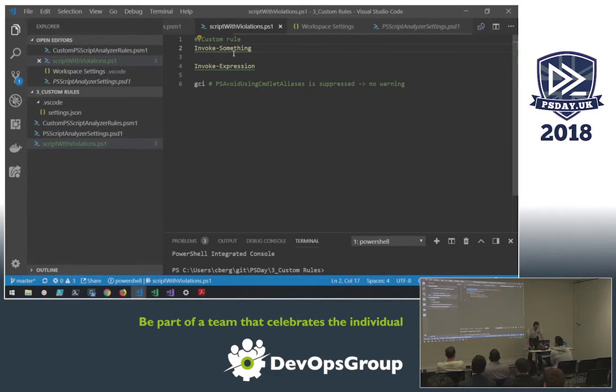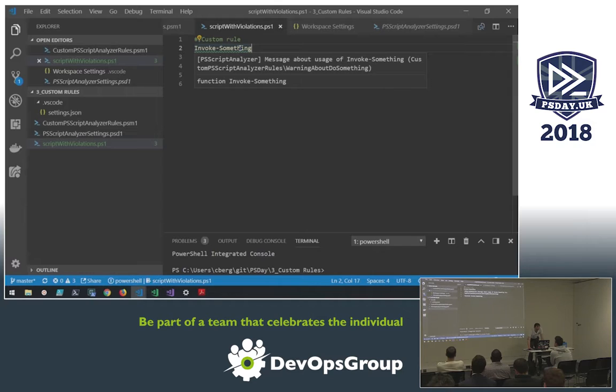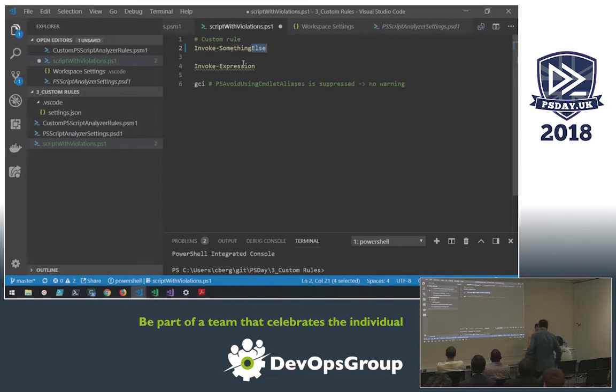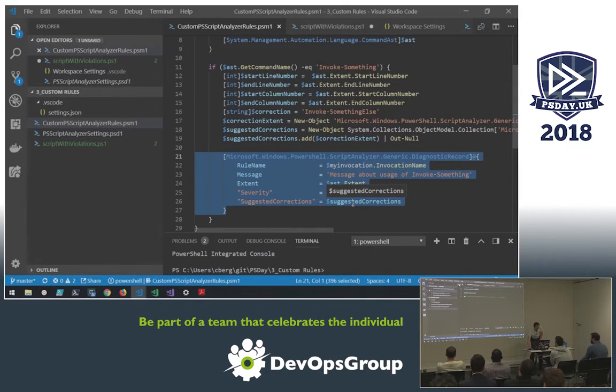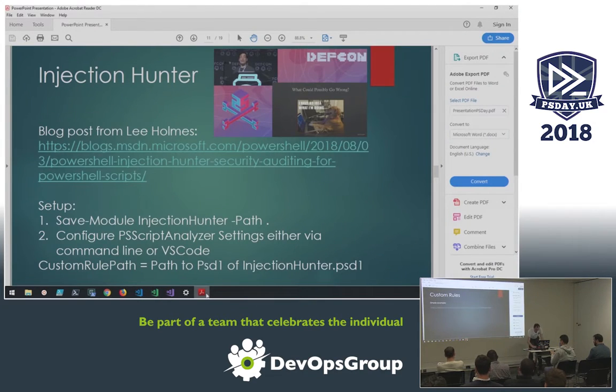So this is how I see the squiggly here. But I also see a light bulb. The light bulb some people might have used already for other ones. This is a message here, and it replaces it with invoke something else. So this here was the suggested correction. And this is how the replacement of aliases works. For example, it returns what the actual commandlet name is for an alias. If you have a custom rule and you know what the correction would be, please return it. It can be auto-fixed either in VS Code or by using the -fix switch. So this was a very simple example.